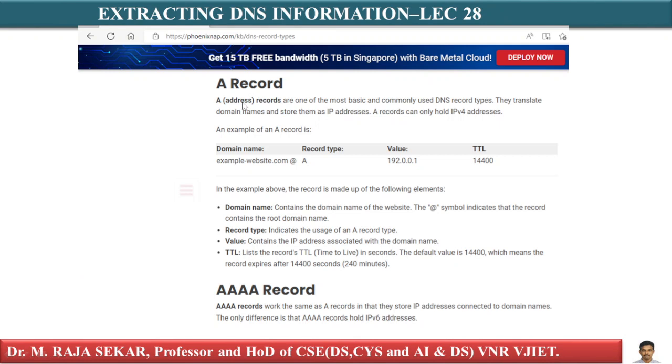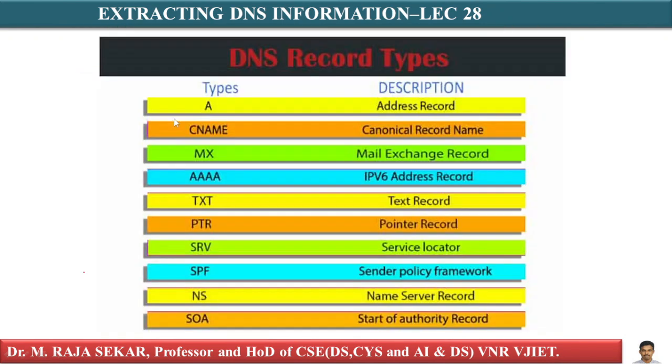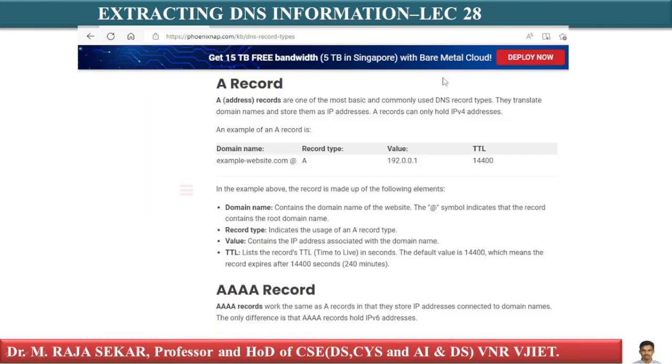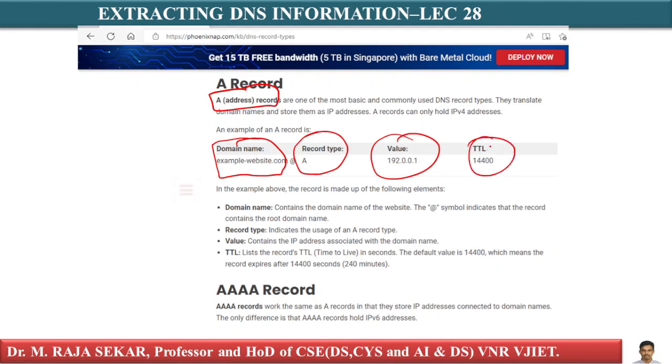Let me explain the A record. What is the type of the record? A. What is the description? Address record. A means address record. What is the example? Let me say this is the domain name. What is its record type? A. What is its value? 192.0.0.1. What is TTL? Time to live.